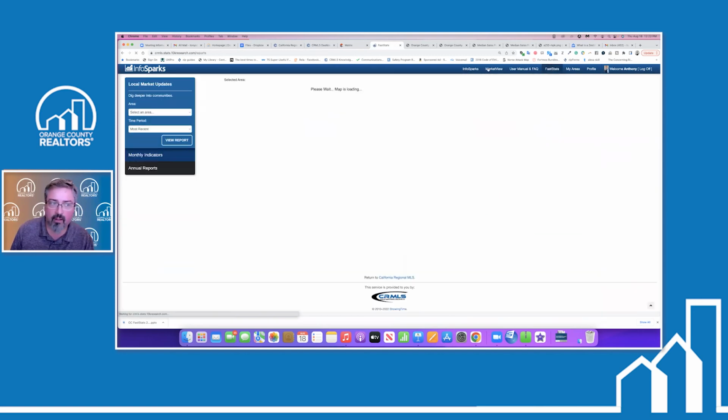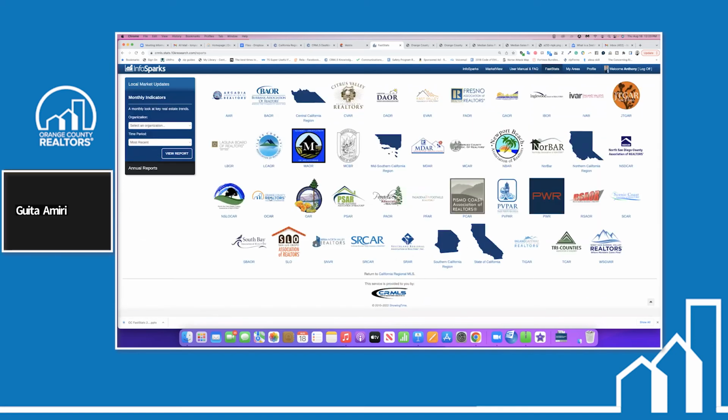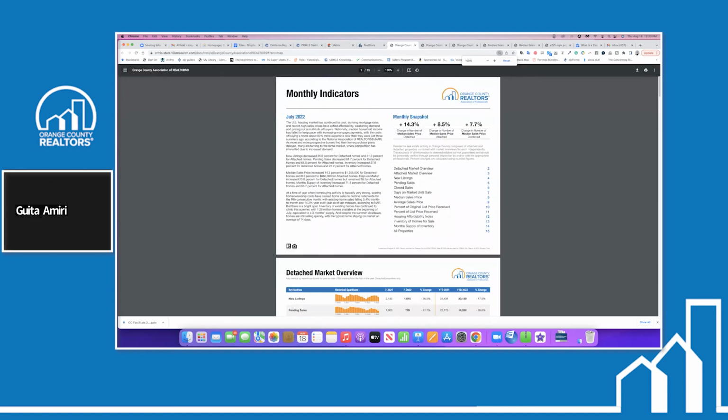Under FastStats, you're going to come over here to the left and choose monthly indicator. And then you're going to choose Orange County Realtors, on the same page. And then you can download it and then use PDF editors to take out pages, change things around a little bit. You don't need to change the charts, but you can cut and paste things together. Oh, okay, thank you. You're welcome.